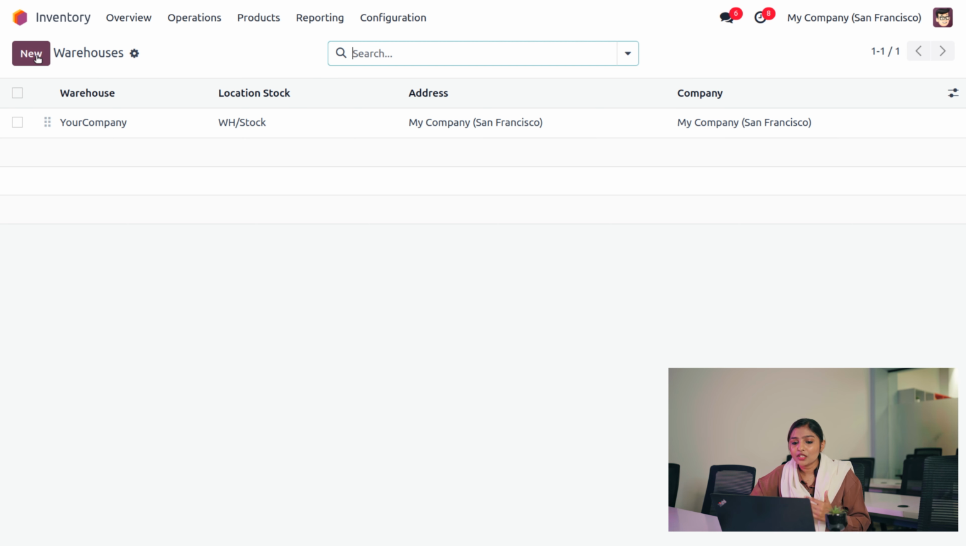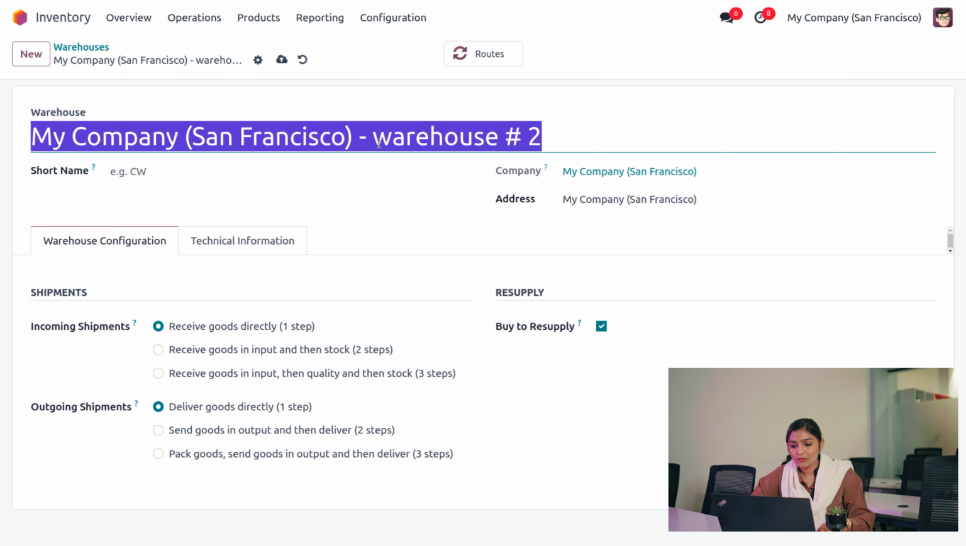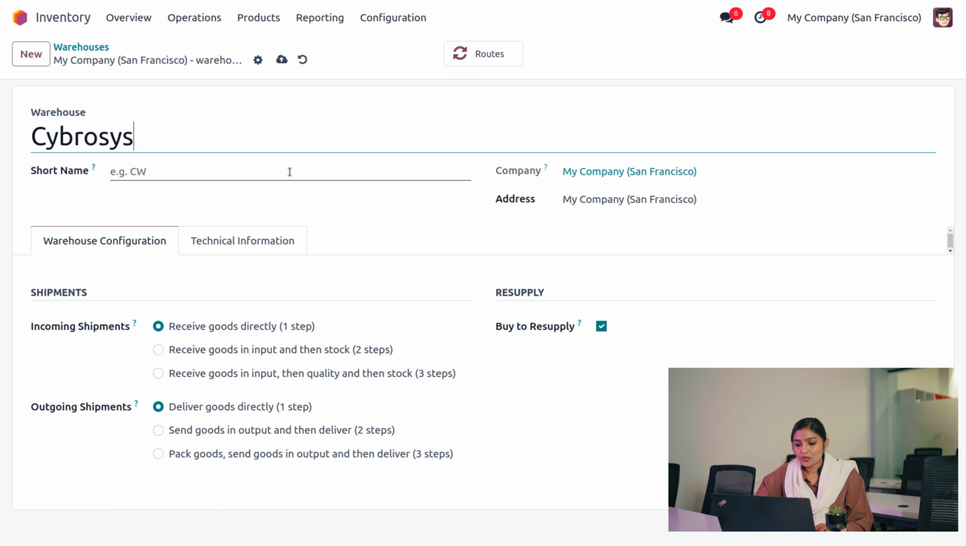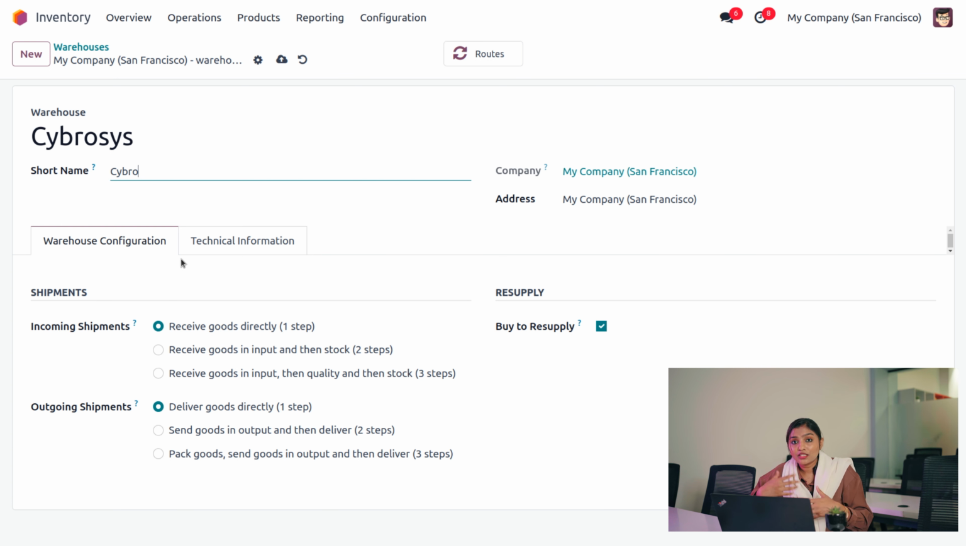I'll be creating a new warehouse where you can provide the name of the warehouse. Here I'm going to give the name of the warehouse as Cybrosys, and you can provide the short name. We will be providing the short name for the warehouse as Cybro, which is a mandatory field, so you have to fill that field. And here you can see the warehouse configurations. Under that tab, we have the shipments, that is the incoming shipments and outgoing shipments, where you can receive the goods in different steps.